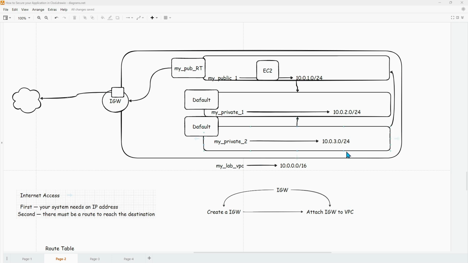So far, what we have covered is we have created a VPC. This is the VPC that we have created. The name of the VPC is mylab_VPC, and the CIDR range that we have chosen is 10.0.0.0/16. Under this VPC, we have created one public subnet and two private subnets.